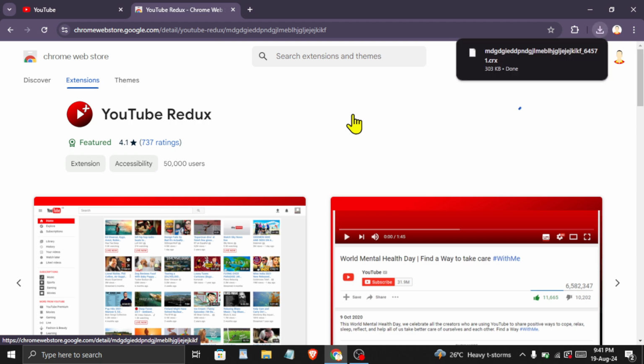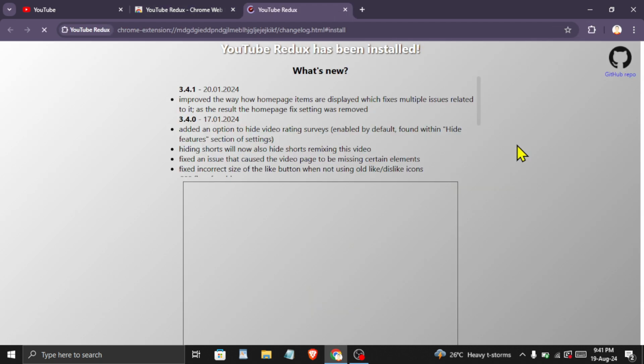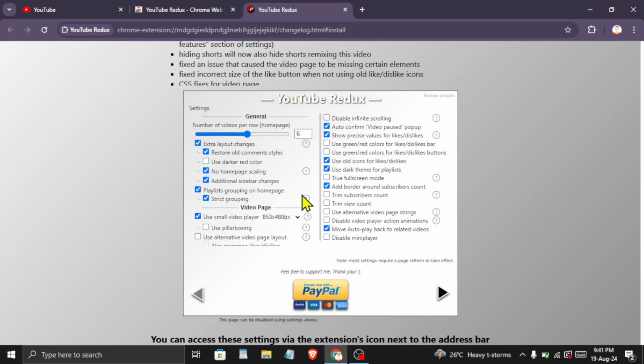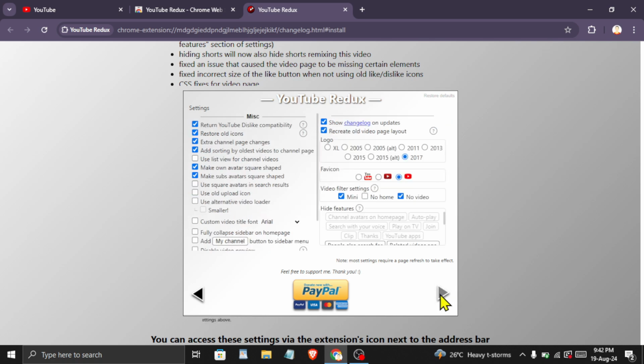Now, wait for it to get downloaded. A new tab will open, where you will find the details of all the changes that will happen. You will also find many customization options that you can edit according to your preferences. Click on this arrow, and there are even more options. You can read each one and select the necessary changes, but we will just skip them.